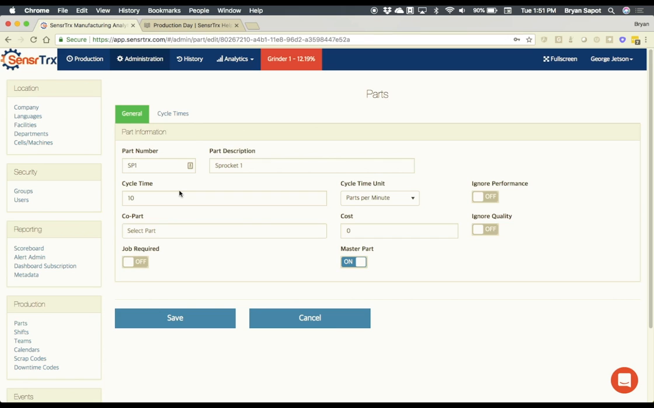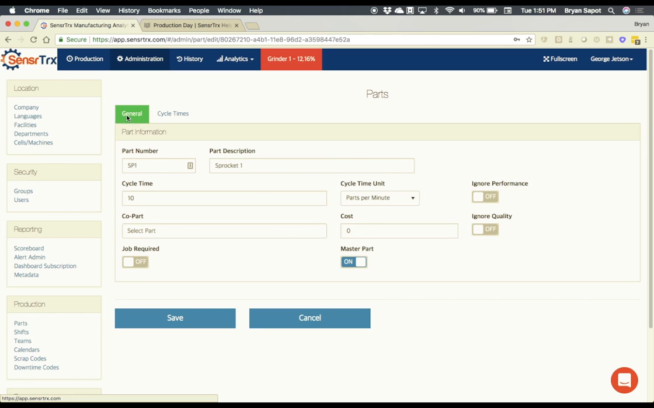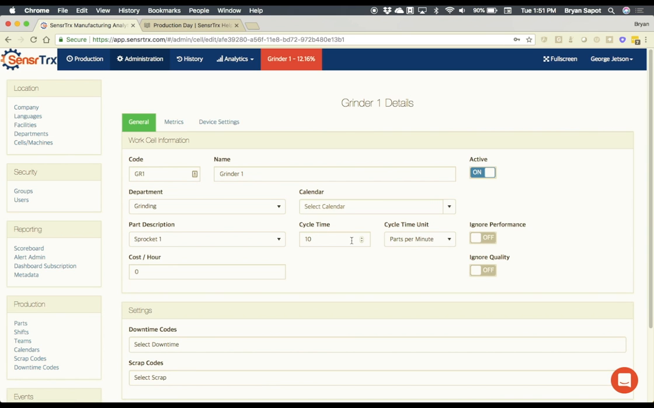Okay. So hopefully that explains how cycle times work in the system and how the hierarchy works for cycle times. So the first place the system looks is the cycle times tab. So in this example, it's not going to find one here. Then it's going to go to the part, which is 10 parts per minute. And then if this wasn't here, it would look at the actual machine, which is also 10 parts per minute.